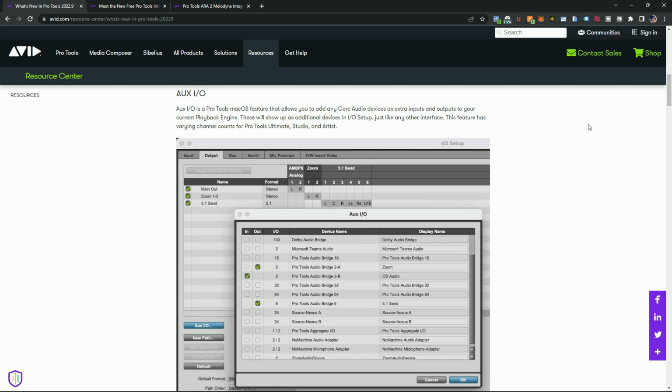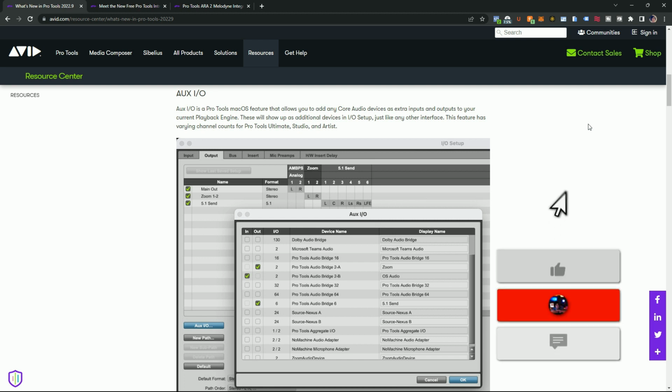Now, there's a caveat. You have to be a Mac user. This does not work on a PC, which sucks because I'm a PC user, so I don't get to utilize this. So if you're a PC user, you do not get to utilize this new feature, okay? So yes, this is an amazing feature, but only for you Mac users, okay? So this is feature number 2 that is awesome in the Pro Tools 2022.9 release.